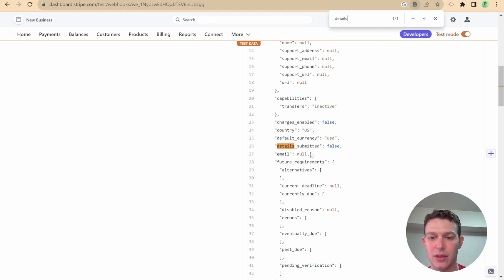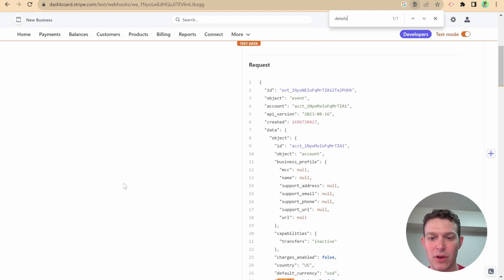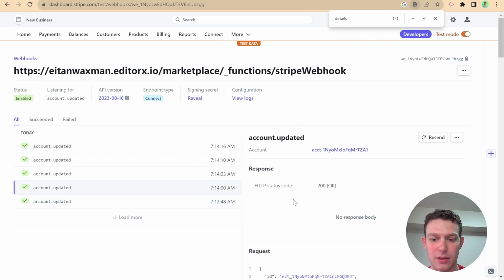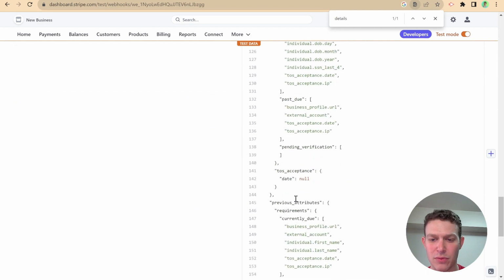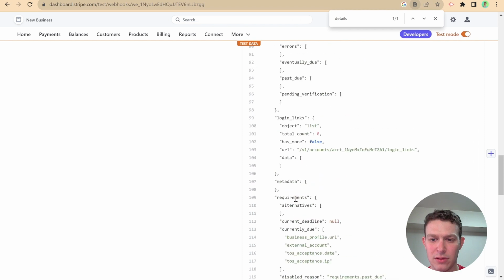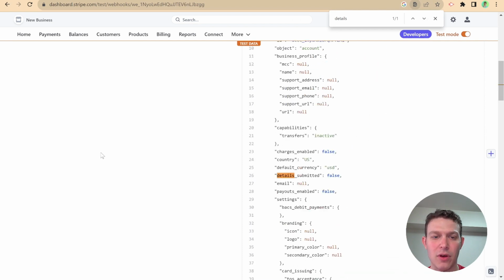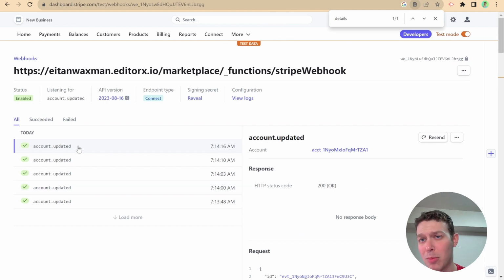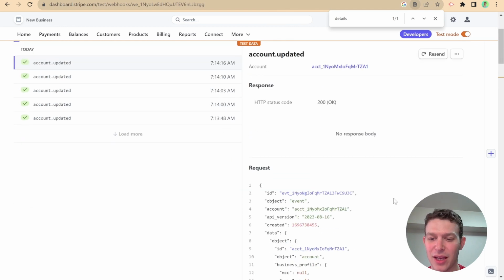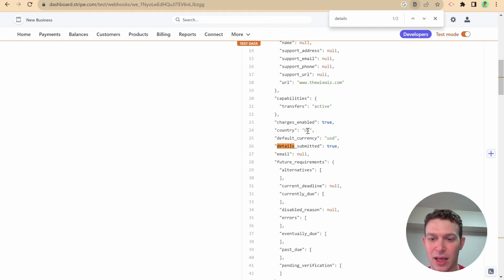Okay, so let's see if we can find that details submitted parameter. Details submitted. Okay, so here it says details submitted false. And here I'm guessing it'll say false as well. Let's take a look. I don't think I even see details submitted here. Oh, there, false. And let's just check the last one where it probably will say true. So let's go ahead and true.